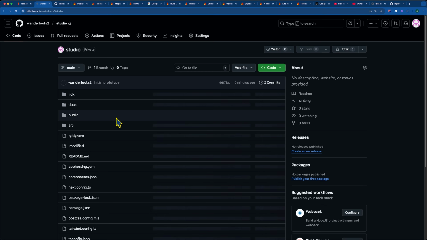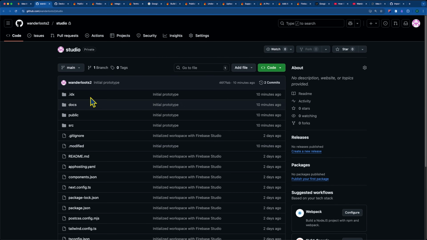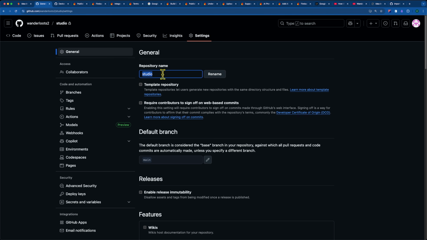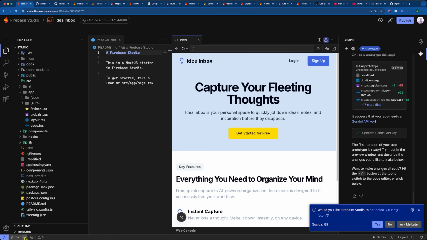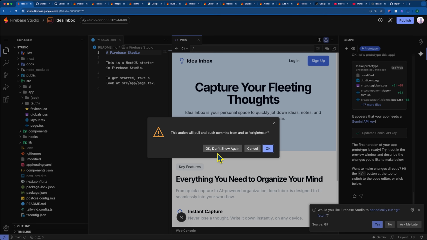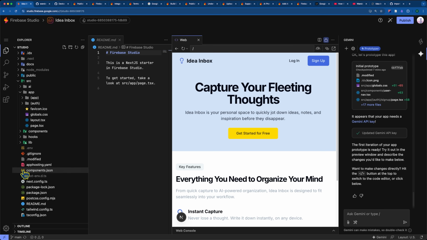If I open that on GitHub, we can see all of my files are here and I published to the Firebase Studio, which I can rename if I want to. Let's change this to idea inbox Firebase Studio. Now if I go here, because I've made that change, I can click this sync button and it's going to pull and push. So I'm going to click OK. And there we go. We now have version control.